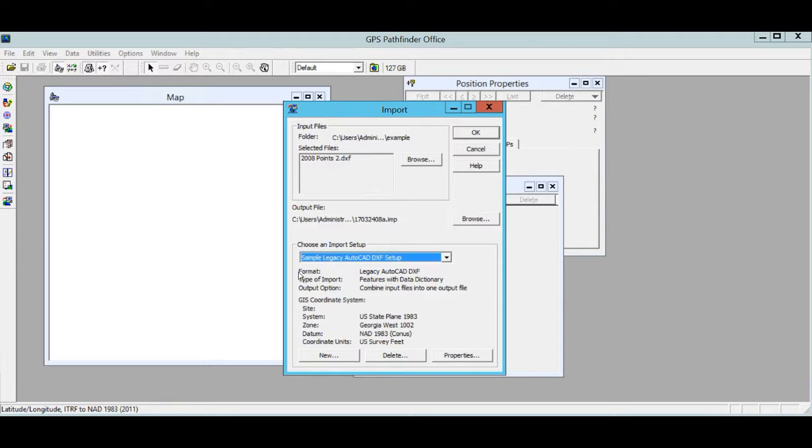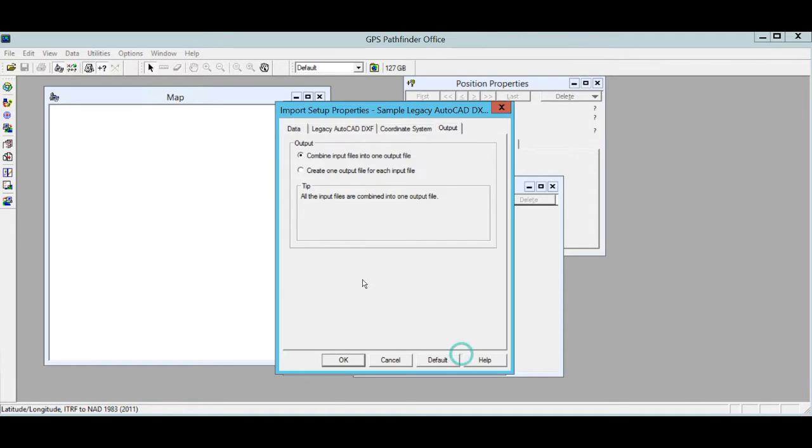Once you have that selected, you can ensure that it has the correct coordinate system. It remembers it from the last time, so you can see mine is showing that it's a US state plane. So I know it's importing the correct format. However, I'm going to walk you through the properties so I can show you how to set this up if it's not set up right. I'll walk you through each of these tabs.